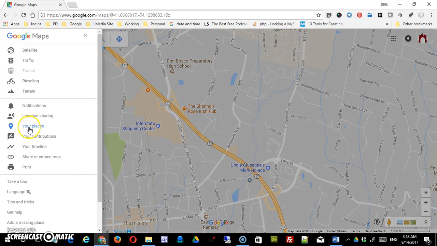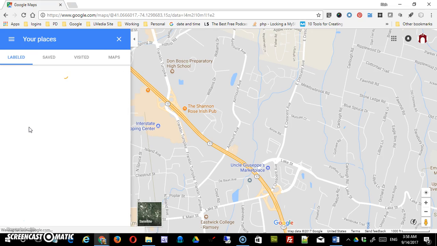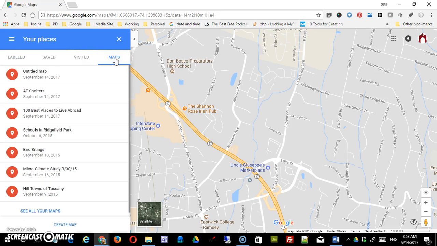And in this case you're going to go to Your Places. Okay, so you have your labeled places, your saved places, your visited places, but you also have maps. So clicking on that will bring down a list of the current maps that you have. There'll also be a link for See All Your Maps, and that's in case you had more maps than would comfortably fit in this view.